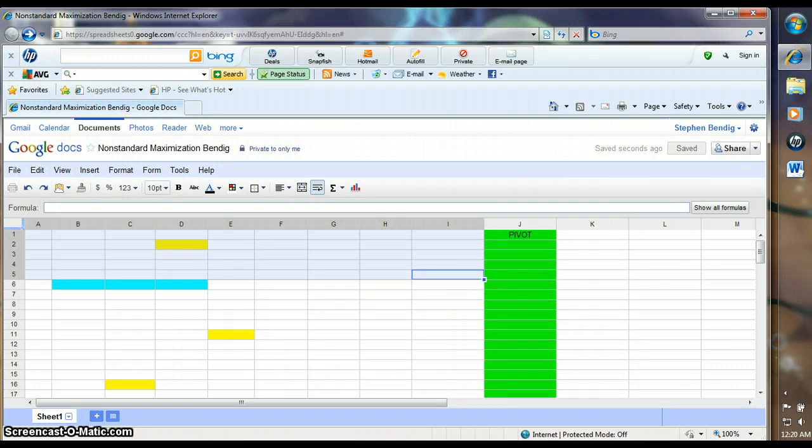Alright, so this is my example of how to do a non-standard maximization problem. Just like any normal simplex problem, you're going to start with a set of equations, but I'm going to start off by showing you the initial matrix you get from those equations. And here it is.